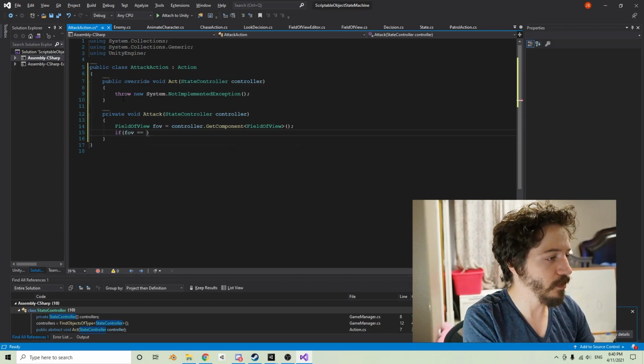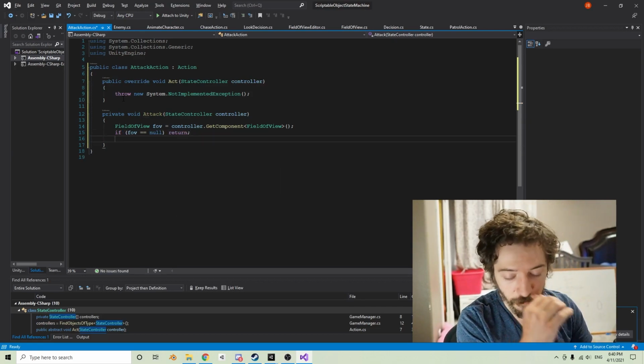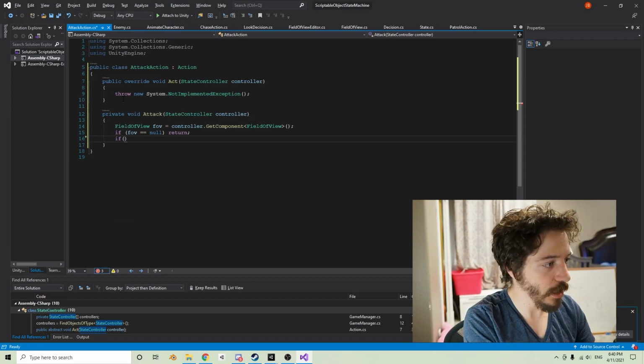If FOV is equal to null, then we'll just return. I mean, if all of these are null, they're just returning all the time. But they're not null this time, so that's good. All right, so now we're going to reset the timer first that we made.